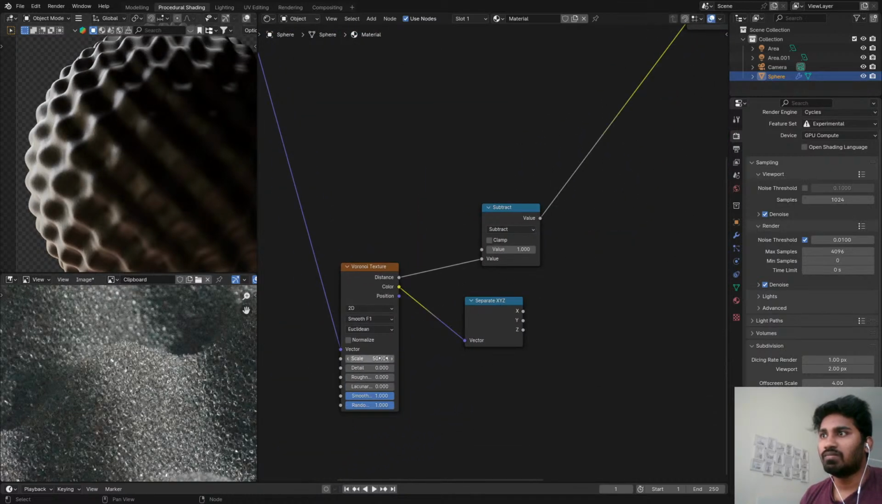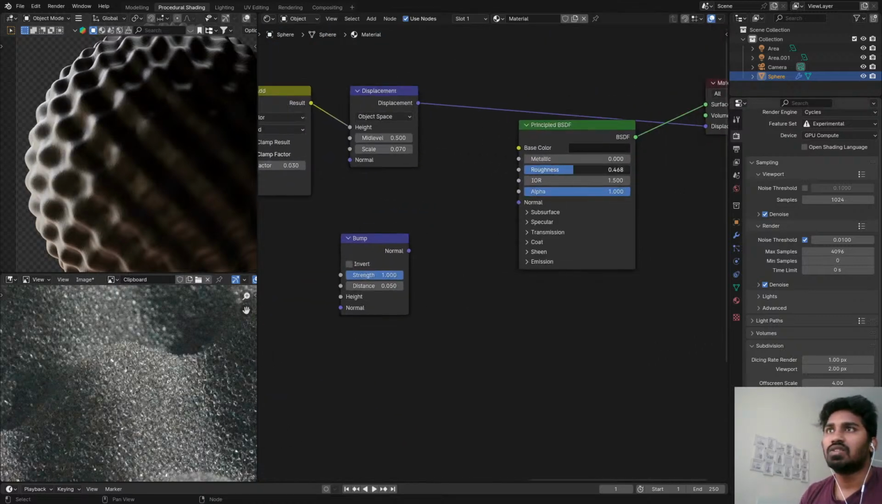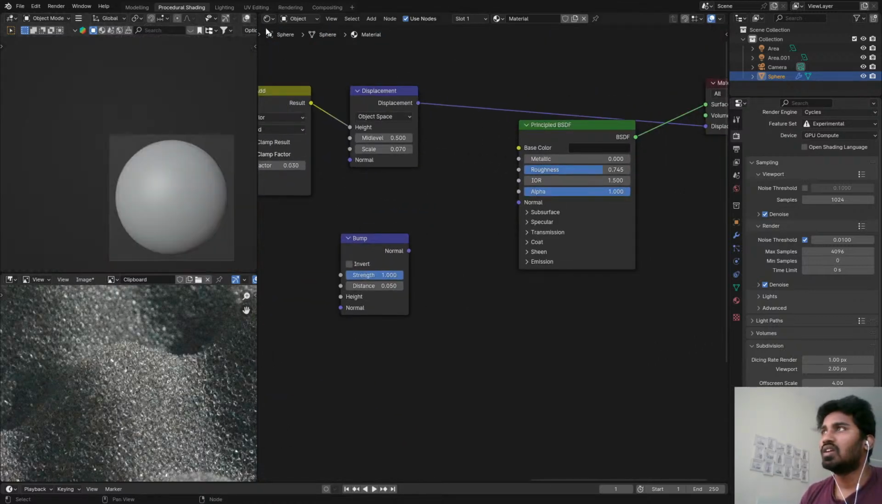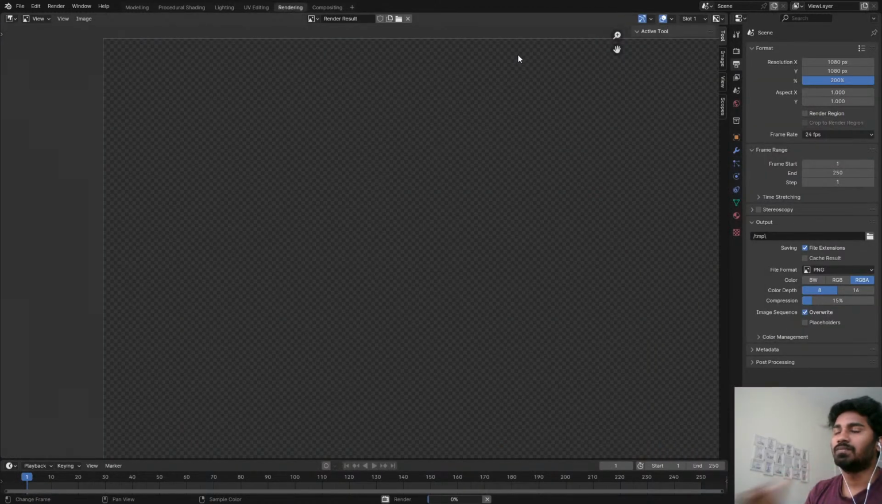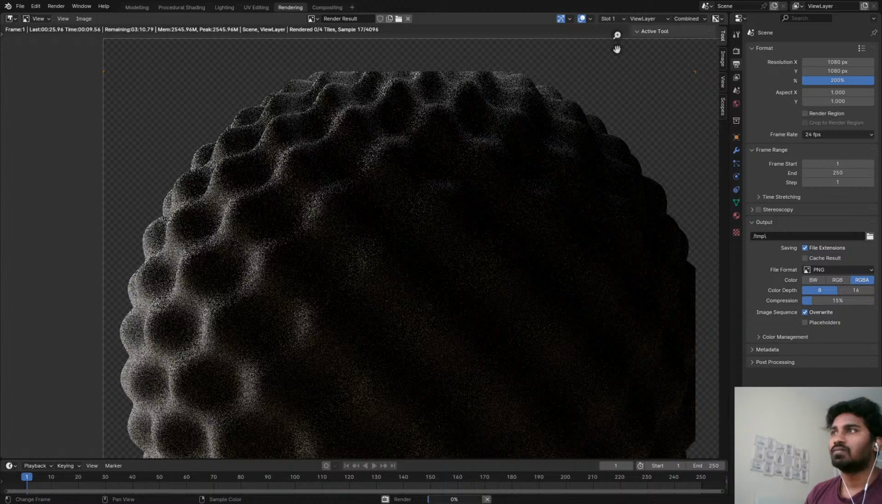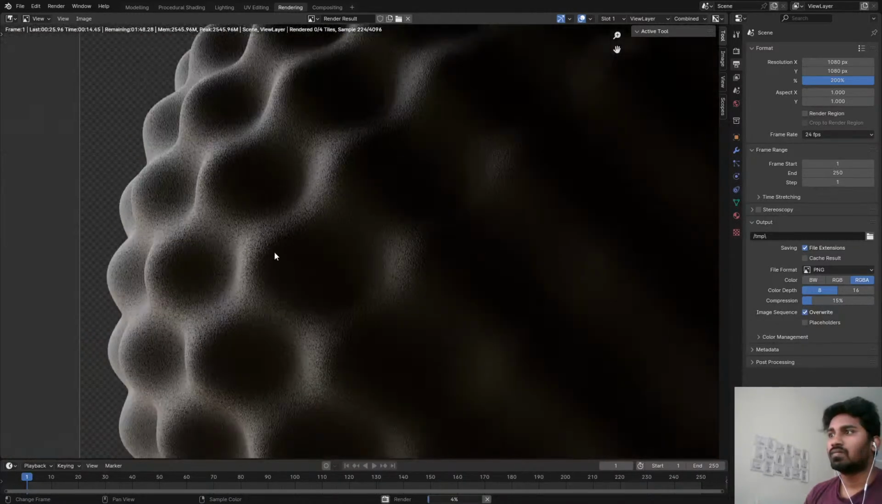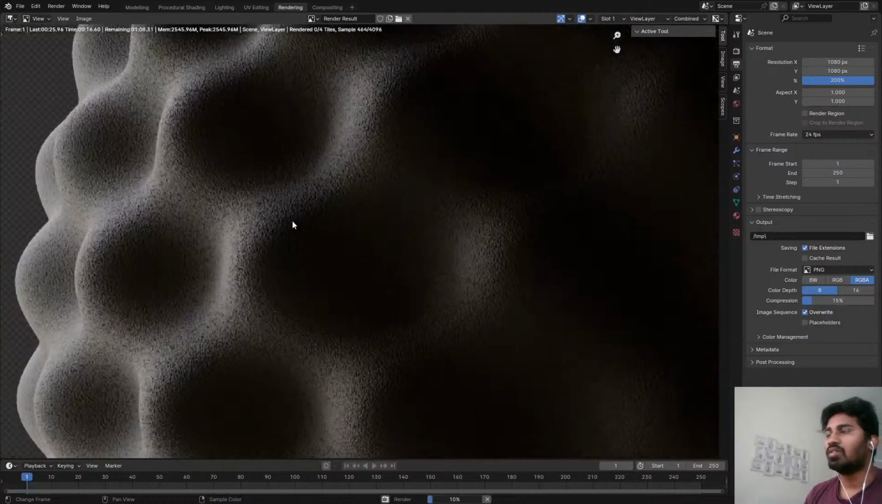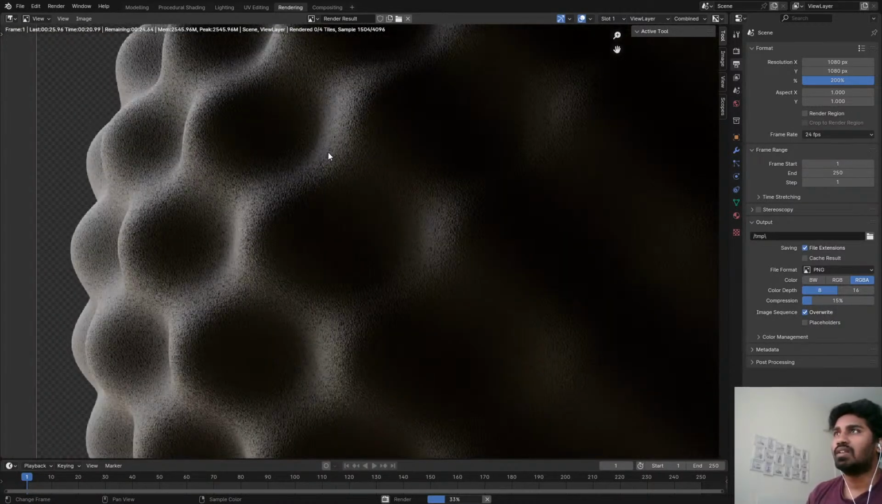Let's not multiply anything. Let's make this 100 now. And let's slightly increase the roughness. And let's give this another render. There's a lot of rendering, a lot of experimentation. Yeah, I feel I have to do a little bit more.